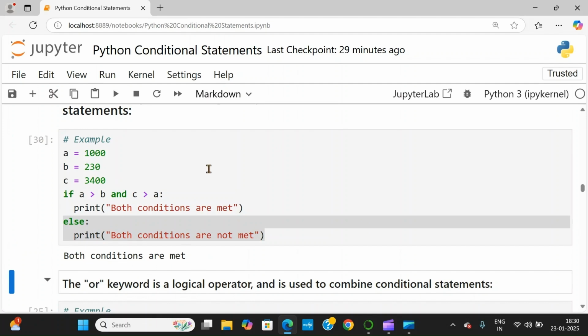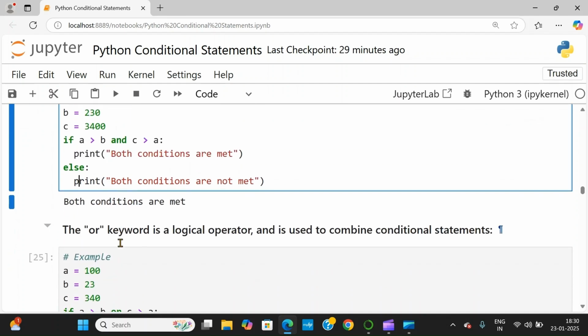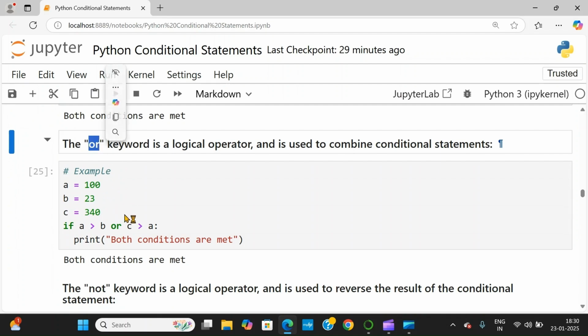If you want to go for more than one condition checking, then we need to apply the logical operators, and when you apply the AND operator, both conditions need to be true. Like that we can put multiple conditions. Here you can also see colon, else, colon, and here there is an indentation, here also there is an indentation. Now this if and else are in the same alignment, and this print and this print are also in the same alignment.